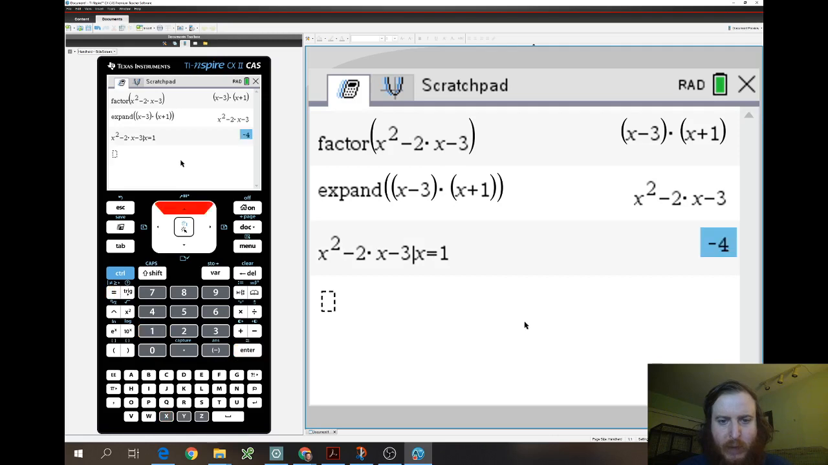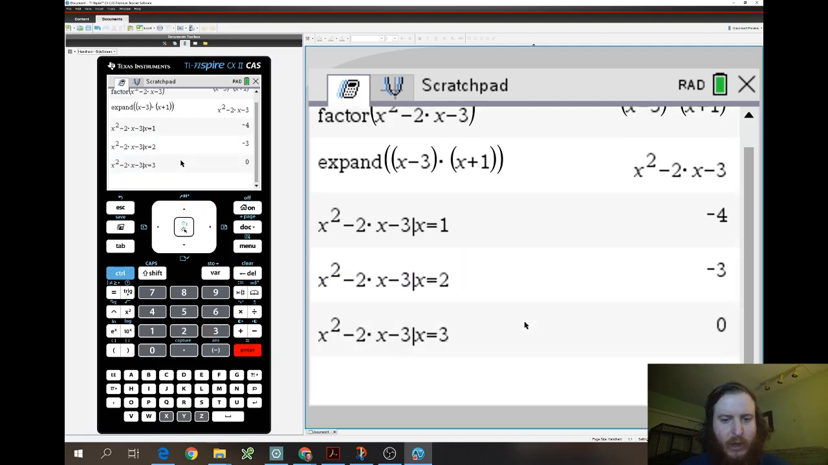If we go the up arrow twice and hit enter, it's going to bring it down, and we can change the 1 to 2. Go up again, change it to 3. And so we can evaluate a lot of different points very quickly. That's something that can be helpful.